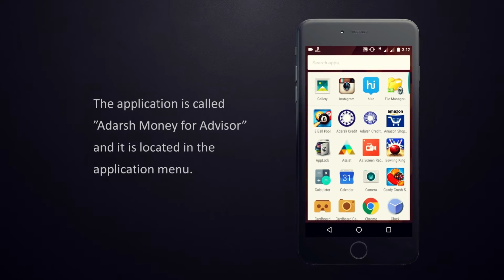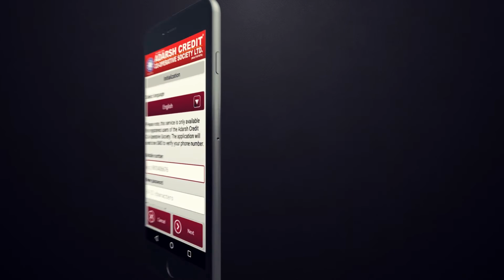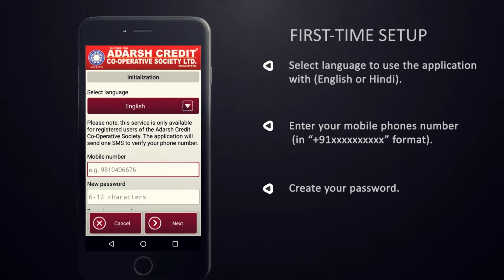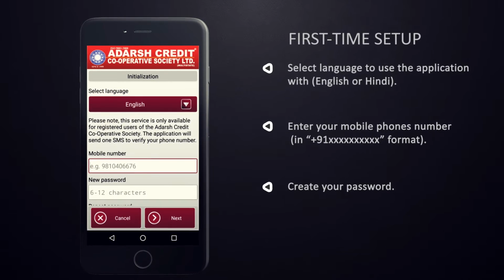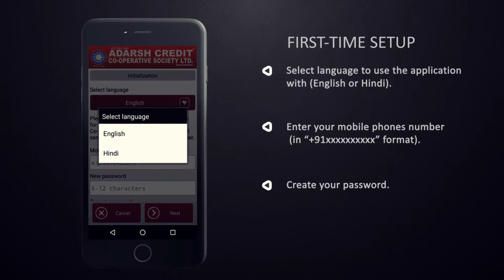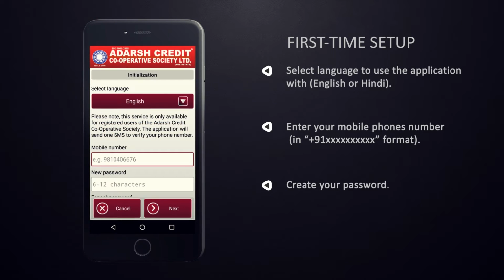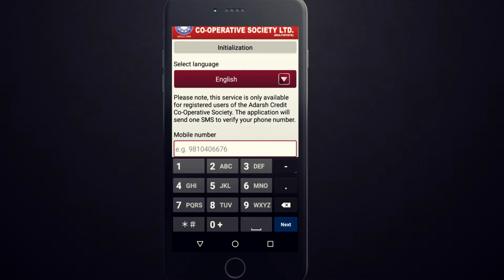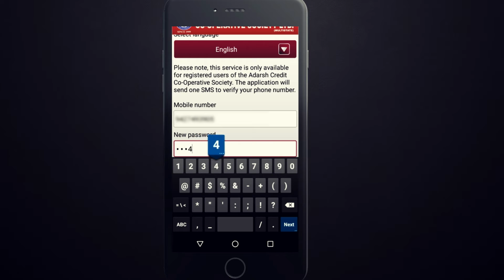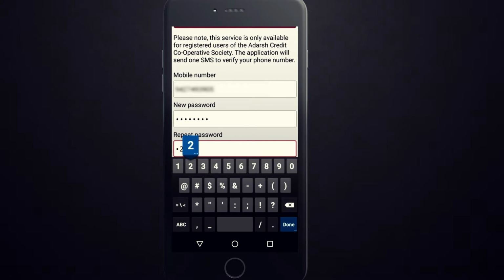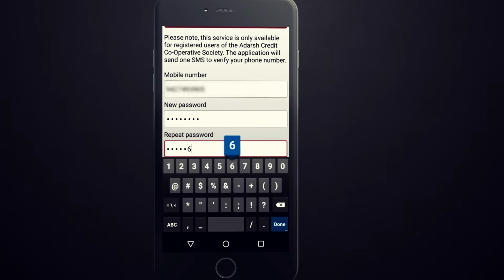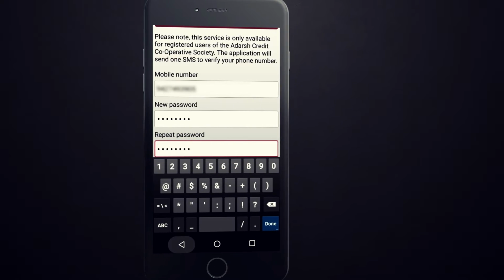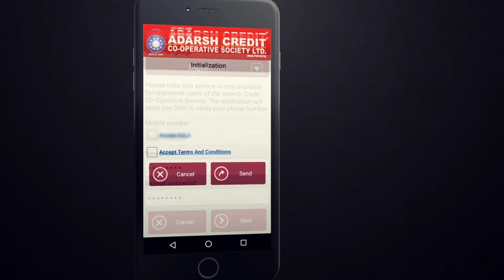Tap on the installed Adarsh Credit app icon to start the first-time setup process. Select the suitable language of your preference from the drop-down menu. Enter your mobile number in the box. Create your 6 to 12-digit unique login password. Re-enter the same password and tap on the Next button to proceed.